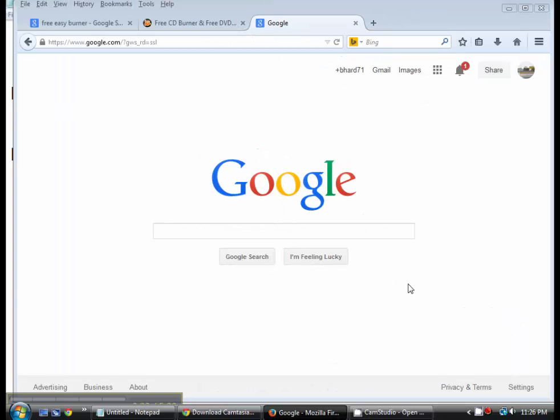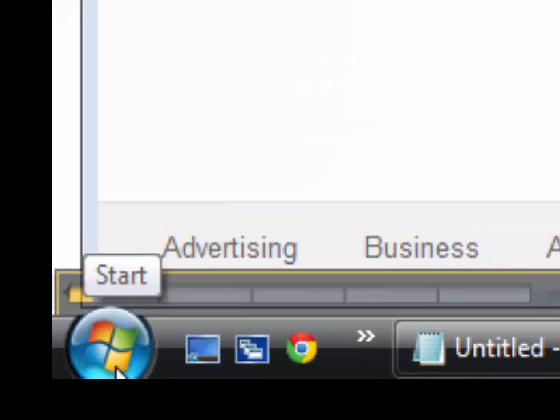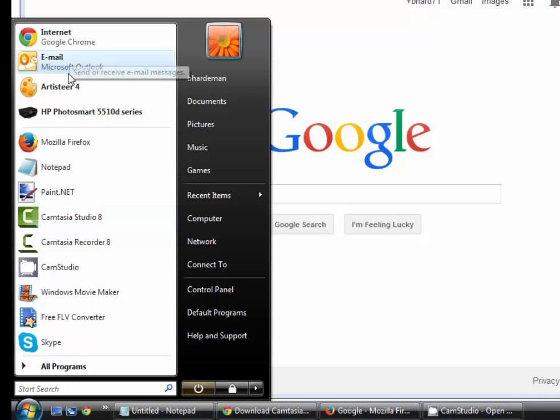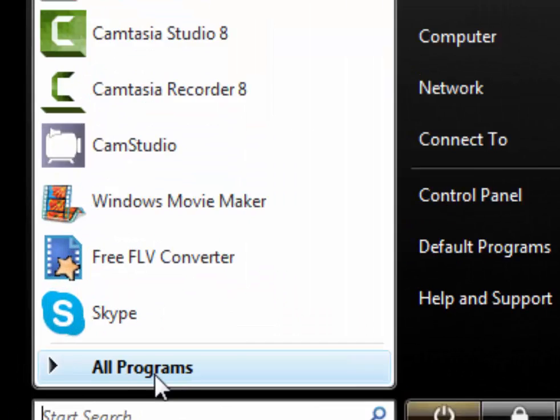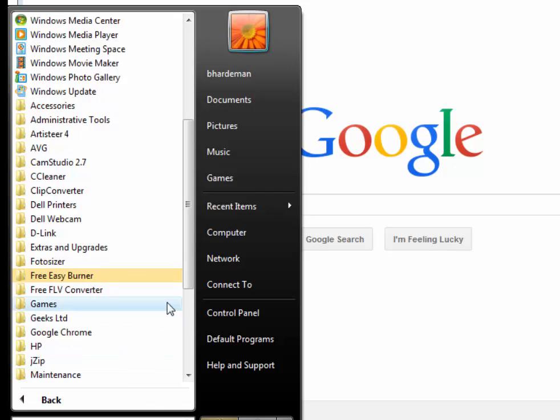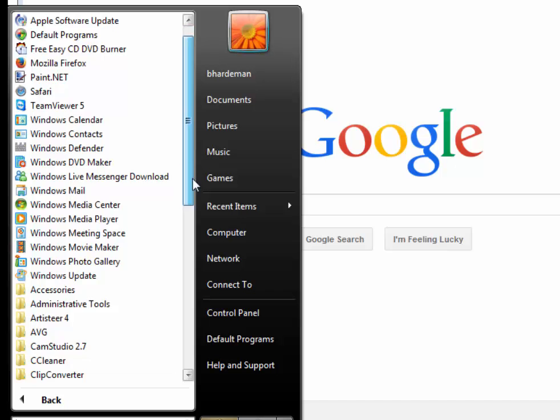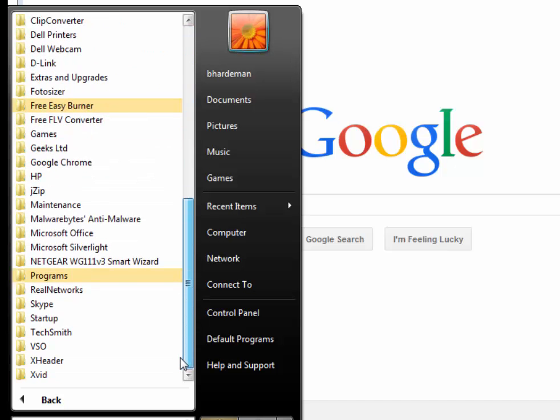Okay, we have the software downloaded to our computer. Now it's time to use it. When you download any type of software, it goes into your programs folder. To get to your programs folder, you come down here to your Windows button and click Start. Sometimes the programs pop up here, sometimes you have to click All Programs. As you can see, I have a lot of programs because I do a lot of blogging and computer work, and I use a lot of programs to make my work easier.